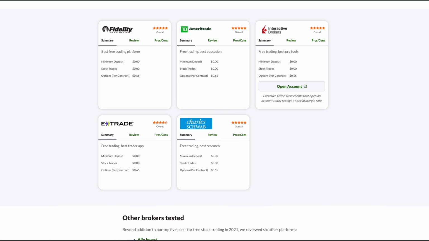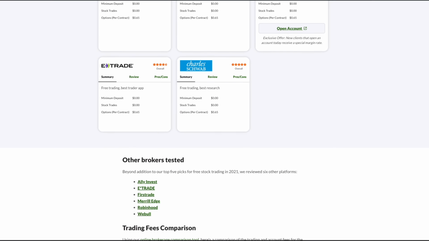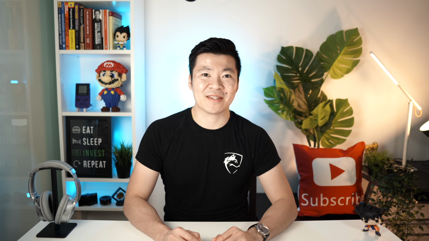I have always suspected that Australia will eventually adopt the zero brokerage model like in the US, and that is very exciting. Okay, now it's time to set up our Stake account.